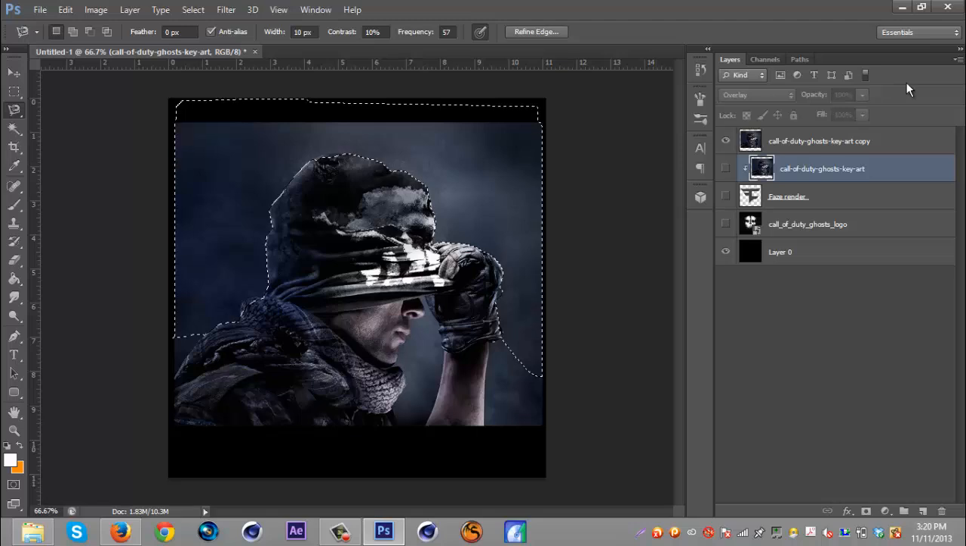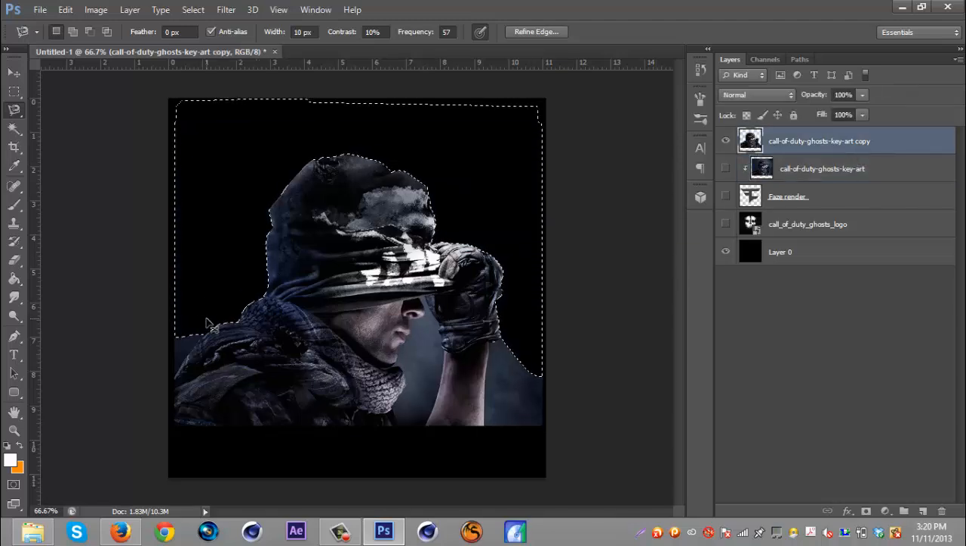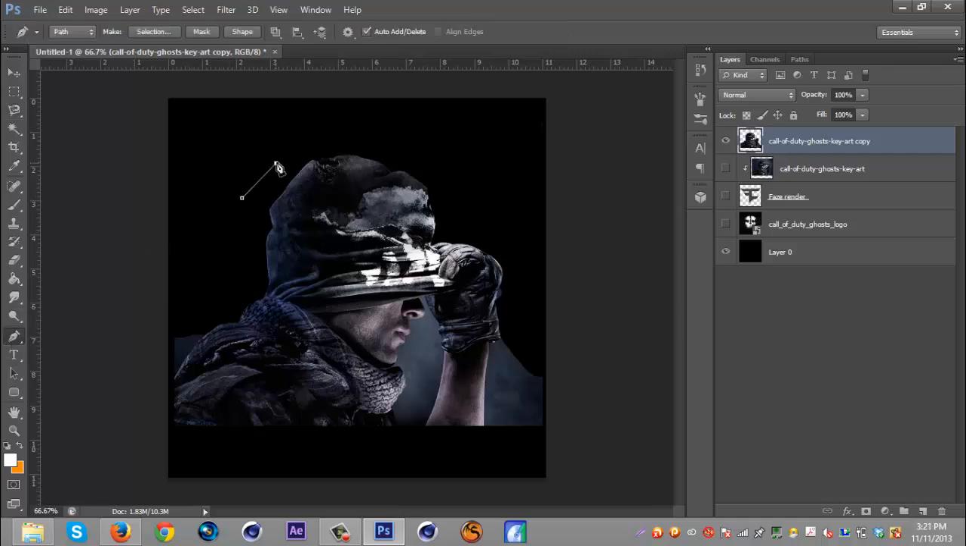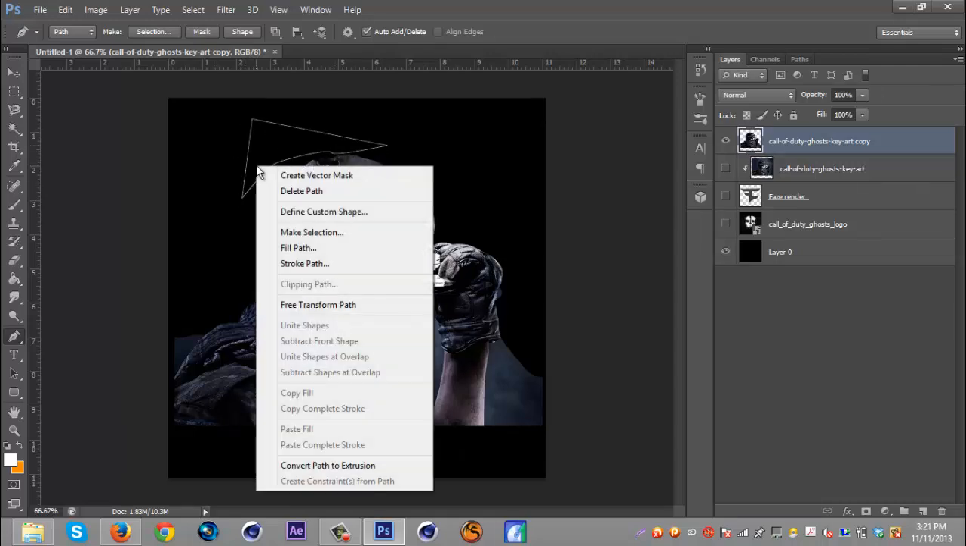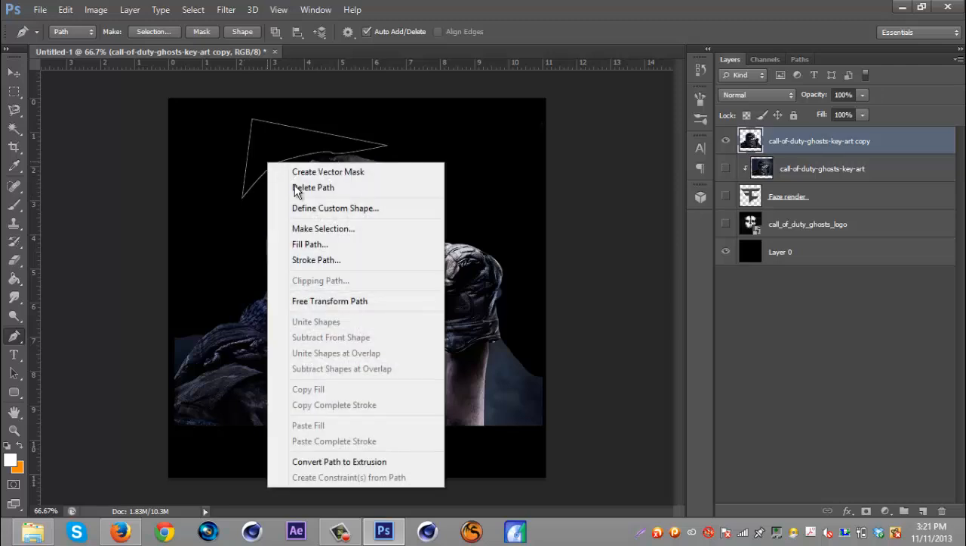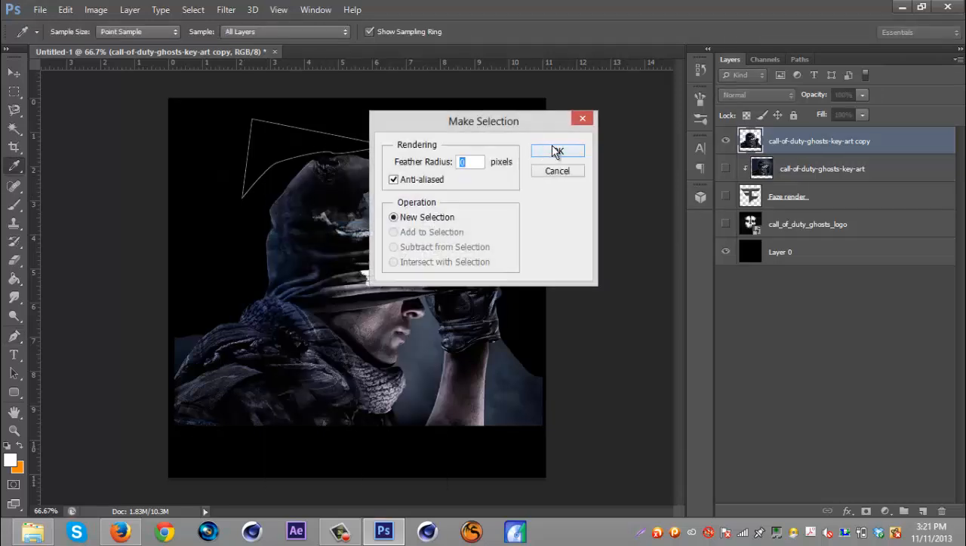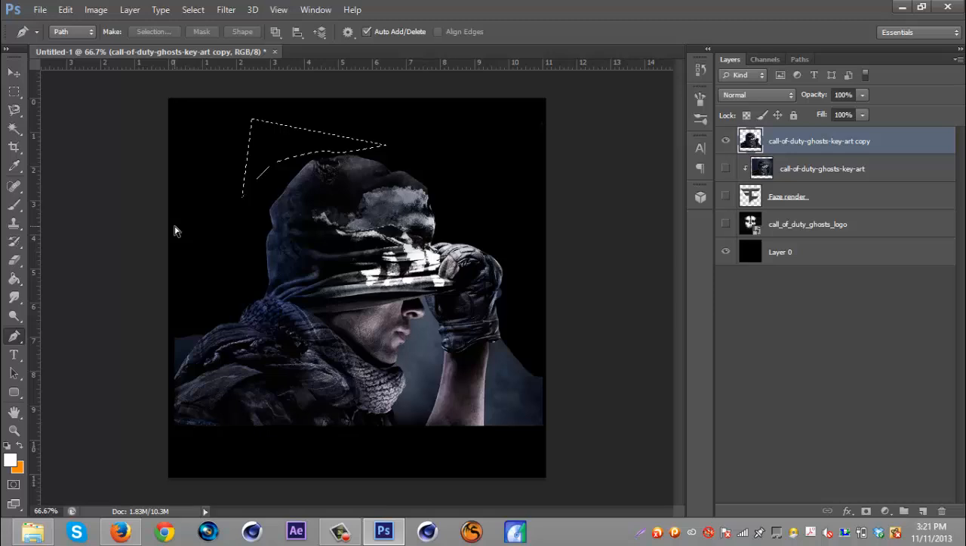Alright, and then what I'm going to do now is delete this since I got it. And if you guys aren't familiar with the pen tool, it's right here, and you can simply trace over things. Once you have what you want selected, you close the hole first of all, right click, make selection, hit OK, and then you can delete whatever.